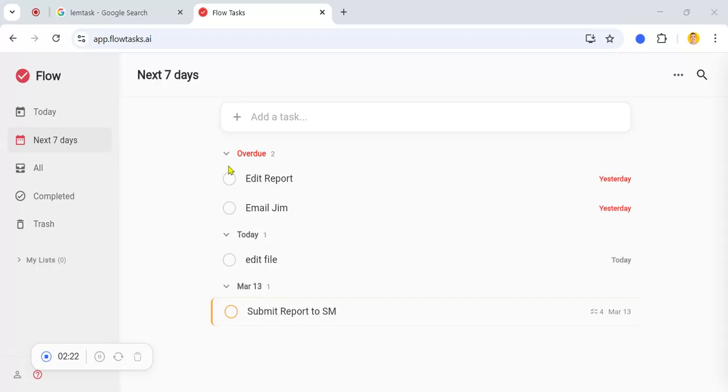The foundation of Flow is the list. A list acts as a container for related tasks. You can think of them as categories or workspaces or even projects. For example, you might create lists and name them personal to do, client tasks, or marketing ideas. But for purposes of illustration, I'm just going to name it project.